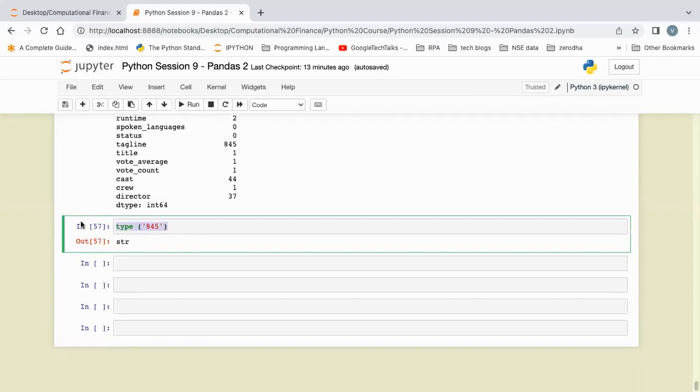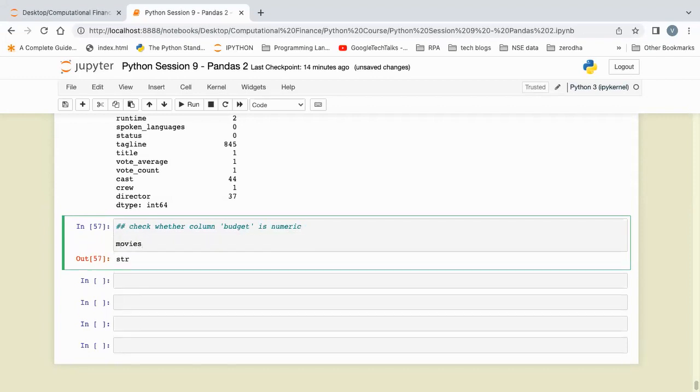So now we're going to check. We are interested in the columns which will have numerical values: budget, revenue. Let's check whether they're actually string or numeric, because if they are not numeric, we won't be able to do any kind of manipulation or analytics which we're interested in running. So I'm going to do str dot is numeric.